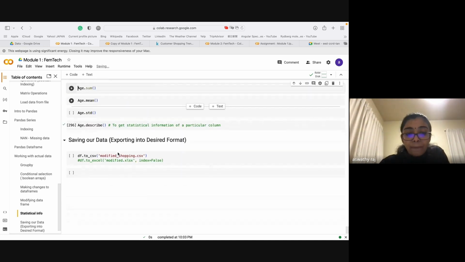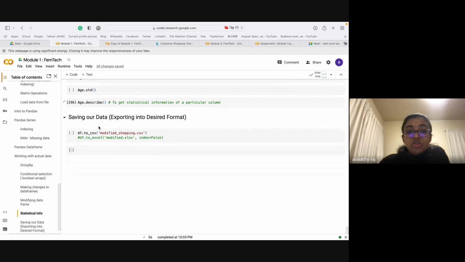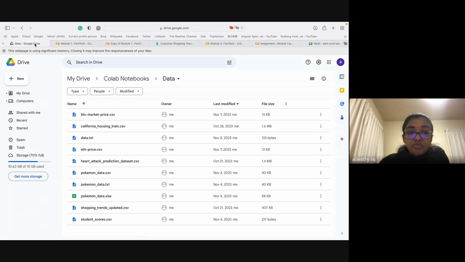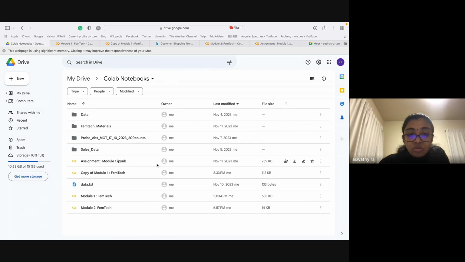But you can do all this kind of stuff. Then I just want to show that if you modified your data, you can save that into df2. We have to save it as a CSV, and you can just give the modified name, modified shopping.csv. And if you do that, it will be saved in your drive. So if I check my drive, it will be in here, Colab notebook.